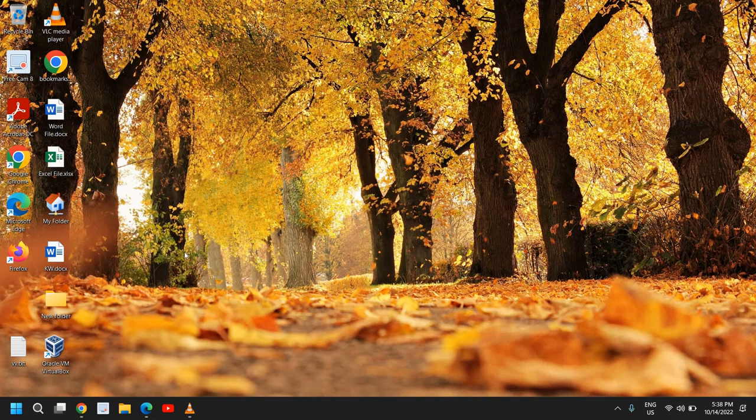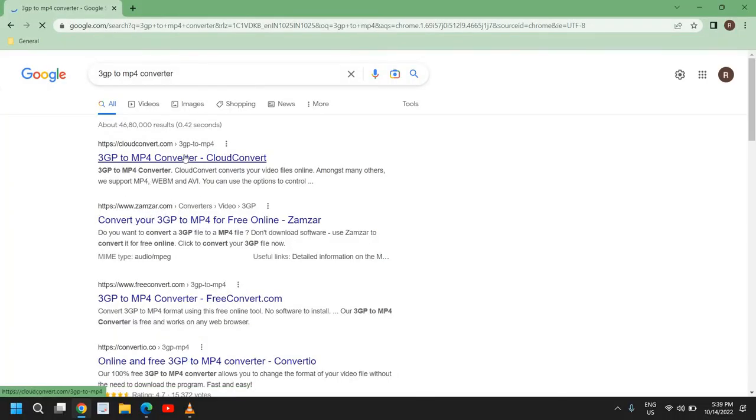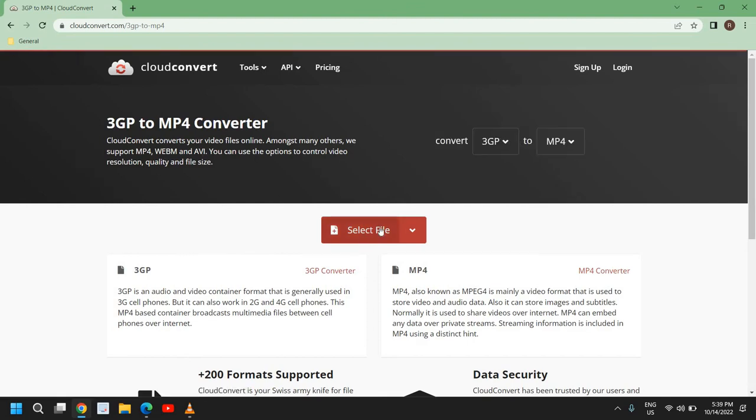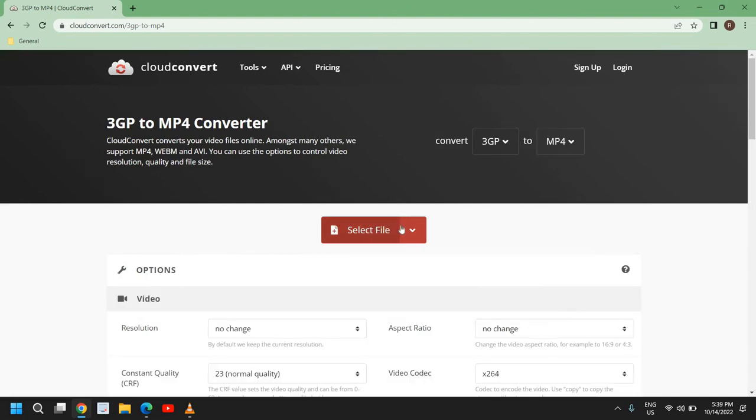And if it says you have the latest version of VLC media player, then to fix this video not playing on VLC media player, what you can do is convert that file. For example, if you have a 3GP video or an MP4 video, you can convert it. Here we have cloudconvert.com. Here you can select those files and convert your file. No matter how you are converting it, try to convert the format of the video.